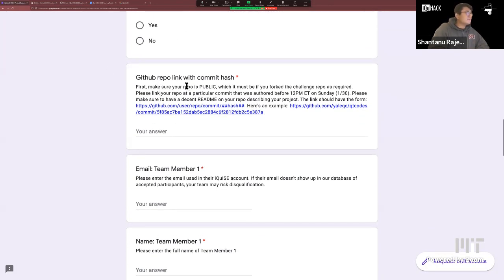Another important thing to note is that we want not only your GitHub repository, but your GitHub repository at a very particular commit. And this commit has to be authored before 12 p.m. ET. This is just so that our judges are looking at code that you wrote before the hackathon deadline.